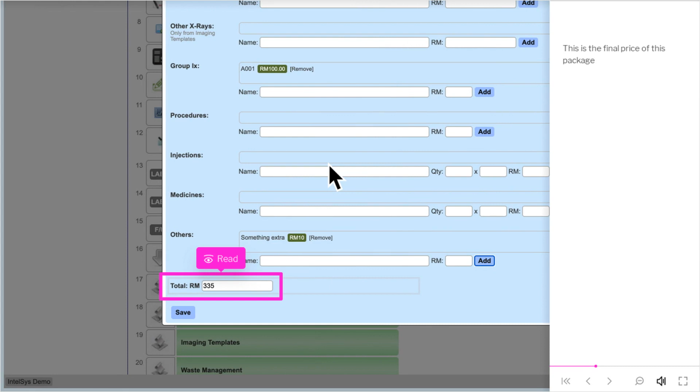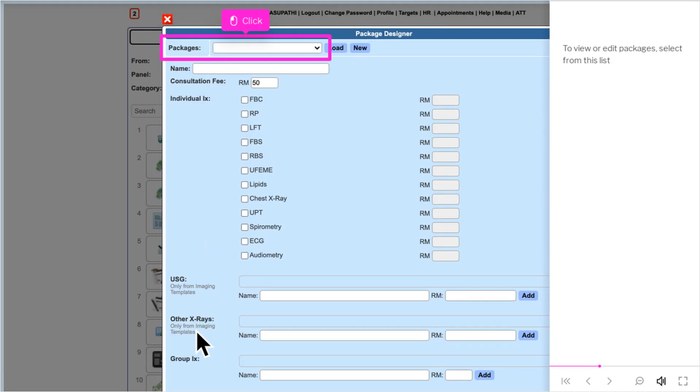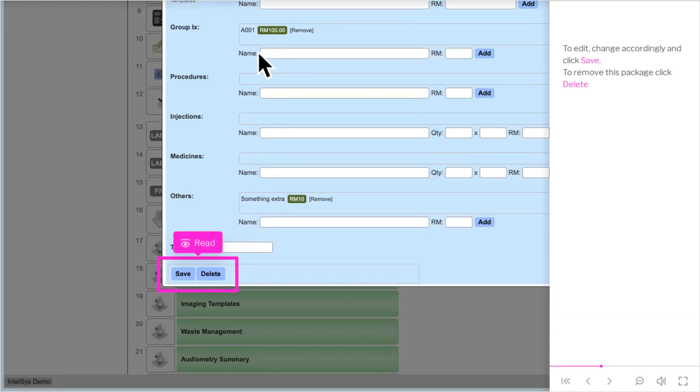This is the final price of this package. Click Save to create this package. To view or edit packages, select from this list. To edit, change accordingly and click Save. To remove this package, click Delete.